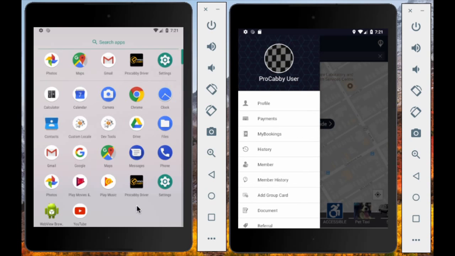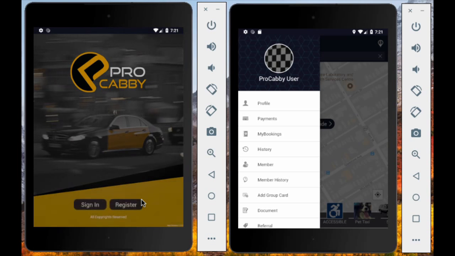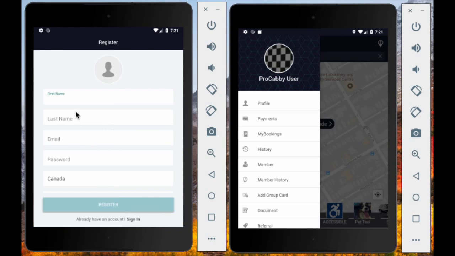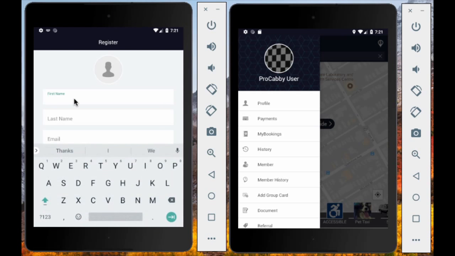This is a mock account and the entries will not be valid, but we just want to demonstrate the how-tos in live mode today. To start off, you'll need to download the application by searching for Procabby Driver from the Play Store or iTunes. Once you've done that, you're going to go ahead and create a new account by entering in all of the required information.